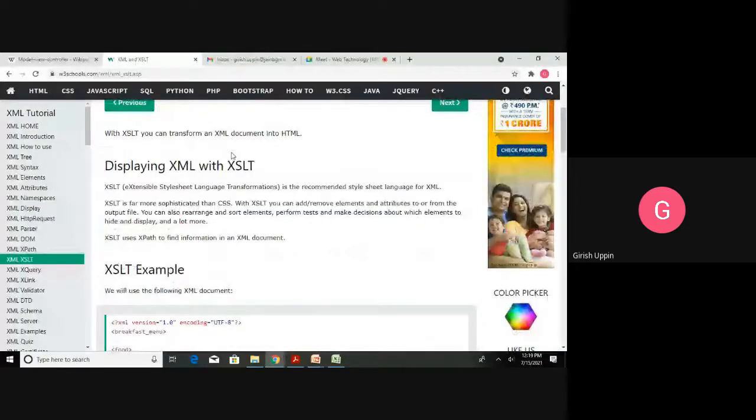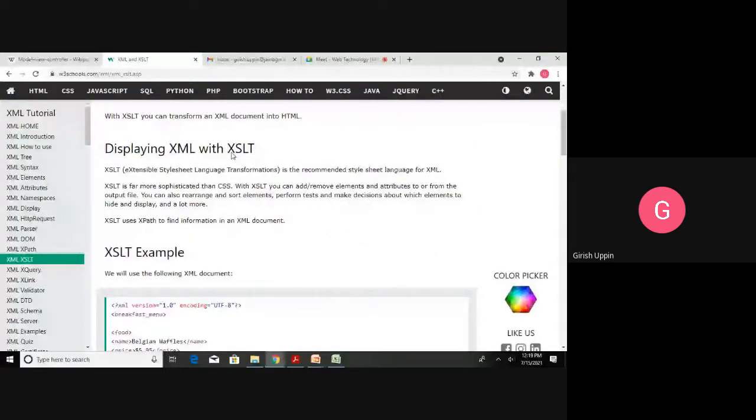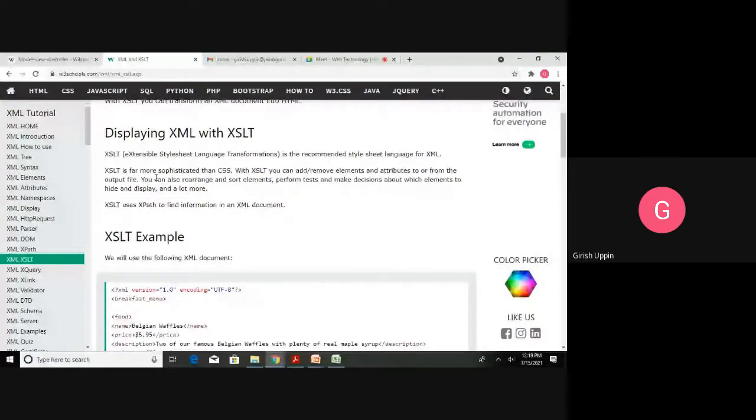Here we have one simple example, displaying XML with XSLT. XSLT, Extensible Style Sheet Language Transformation, is the recommended style sheet language for XML. XSLT is more sophisticated than CSS. With XSLT, you can add or remove elements and attributes to or from the output file. You can also rearrange and sort elements, perform tests, and make decisions about which element to hide and display. So many things can be done using XSLT.